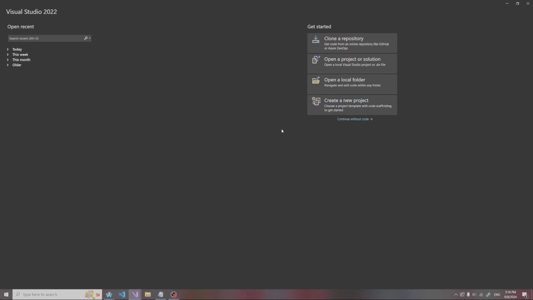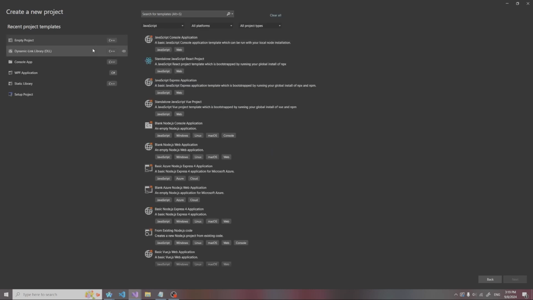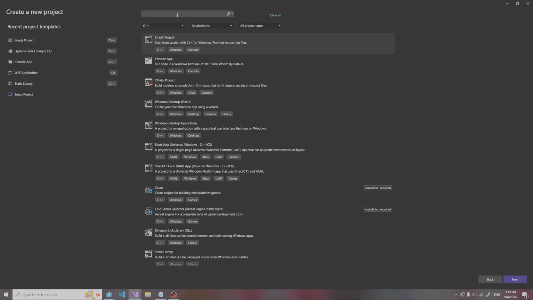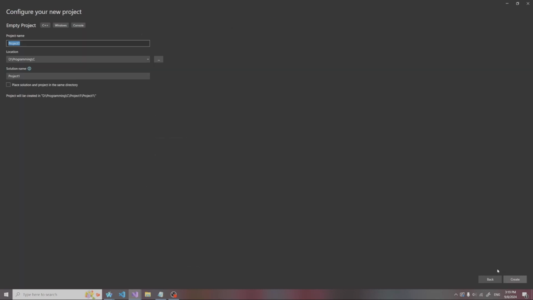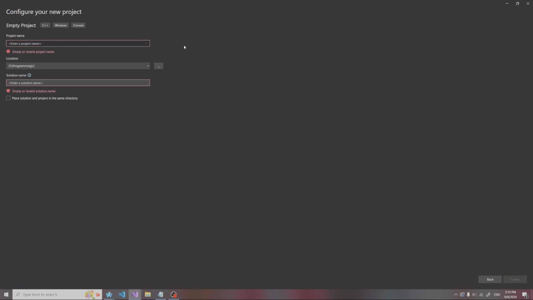So first things first, we're going to go ahead and create the Visual Studio project. I'm using Visual Studio 2022. You're going to go on the main menu and then click Create New Project. You're going to come over here and click Empty Project, and if you don't have this, go to C++, and then you can just type it, but it's usually right here. You're going to click Next, and you can just name it.